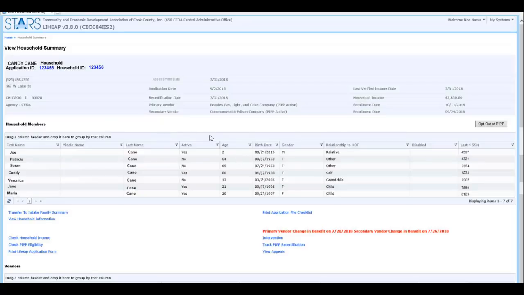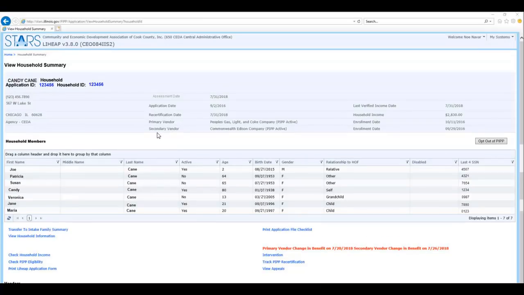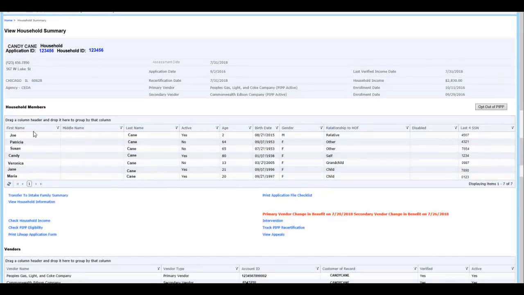Hello, in this video I will show you how to check the household income. So the first thing that we do is just verify that we're within the LIHEAP section of STARS, and here we are in the household summary page. So we're going to go ahead and scroll down past the household members into this section of links. So we'll find the check household income link and click it.